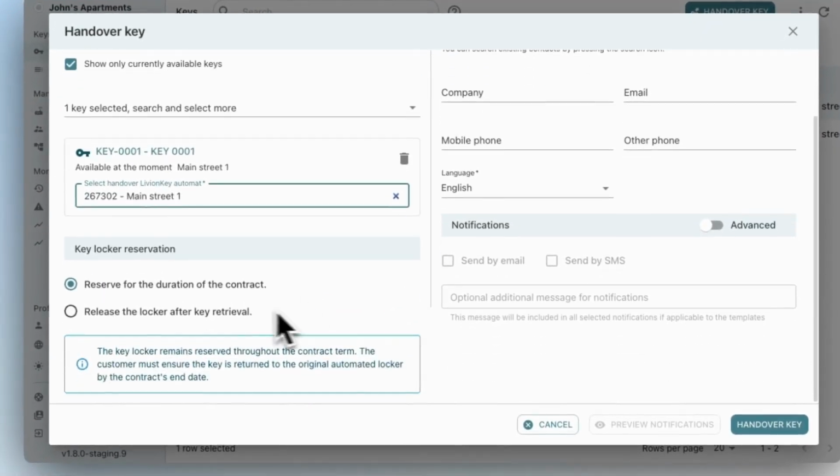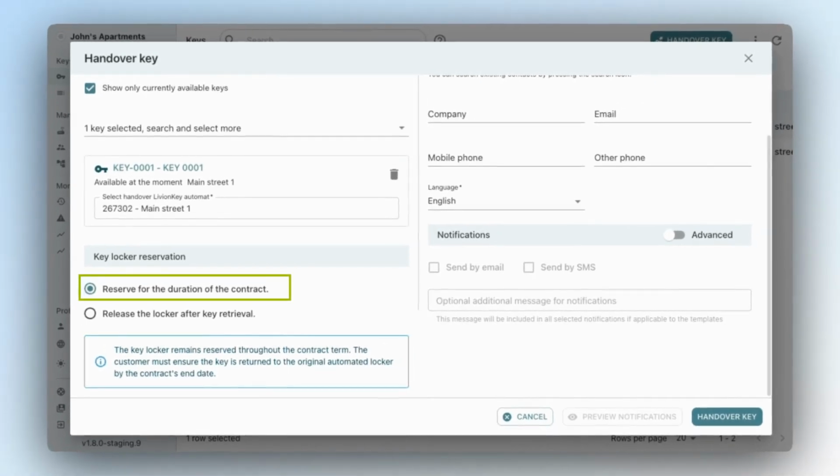Next, you'll configure the key locker reservation. You have two main options. First is reserve for the duration of the contract. This keeps the original locker reserved for this key until the contract ends. The recipient must return the key to that exact same locker. This option is ideal for short-term handovers like guest access or rentals.